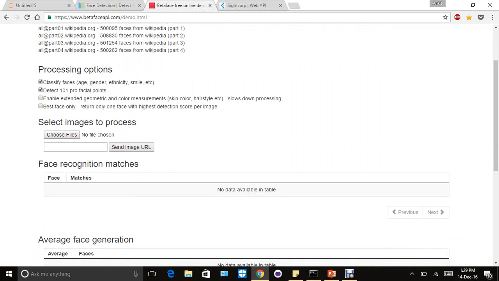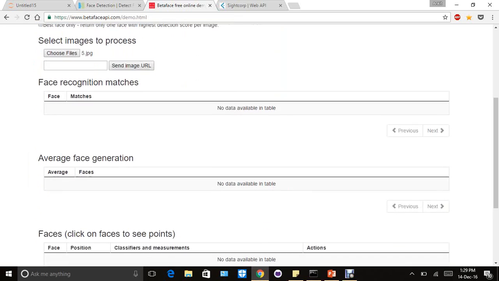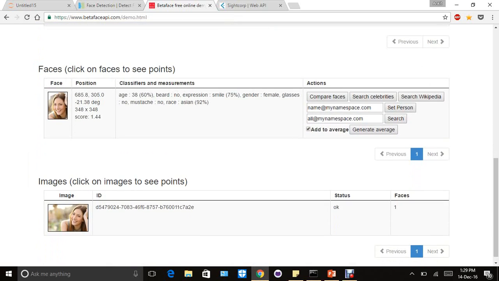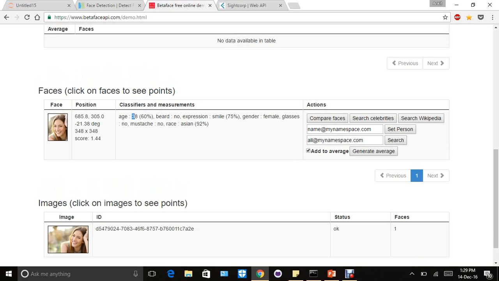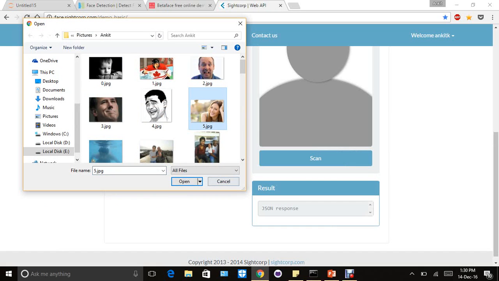So for the beta phase API, we use the same image to get the result. The result obtained is smile with a confidence of 75%. It also gives out whether the person has a mustache or not, and whether the person is male or female, its race, age, but we are concerned with emotions only for this project.